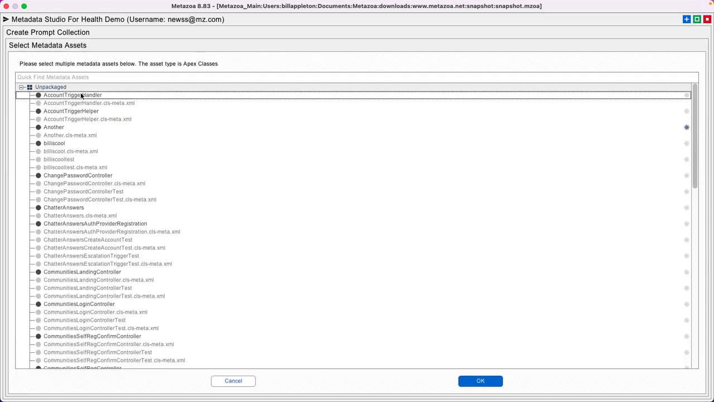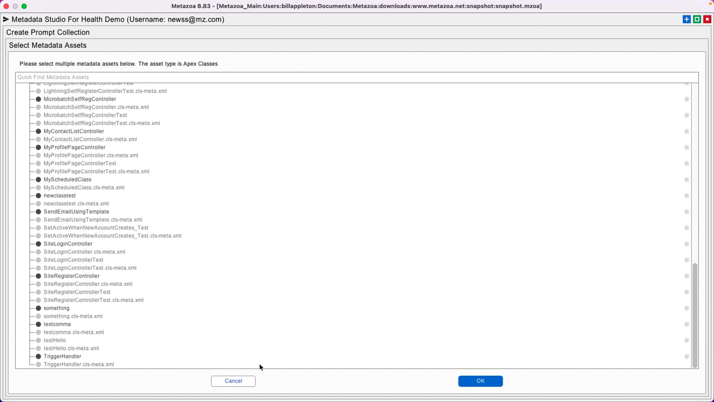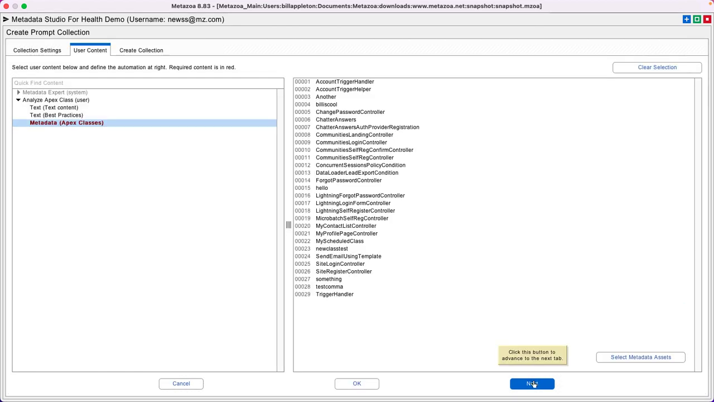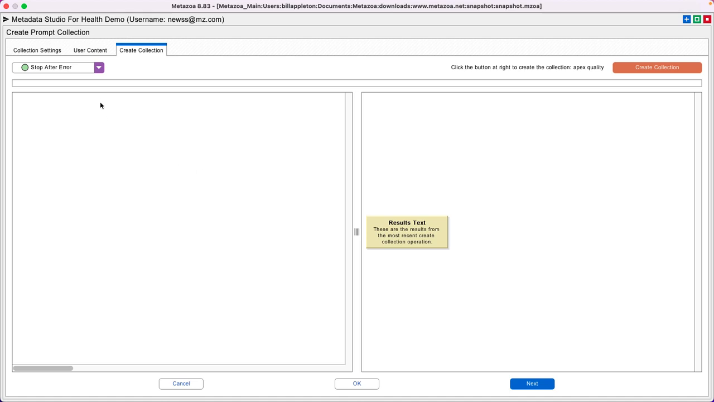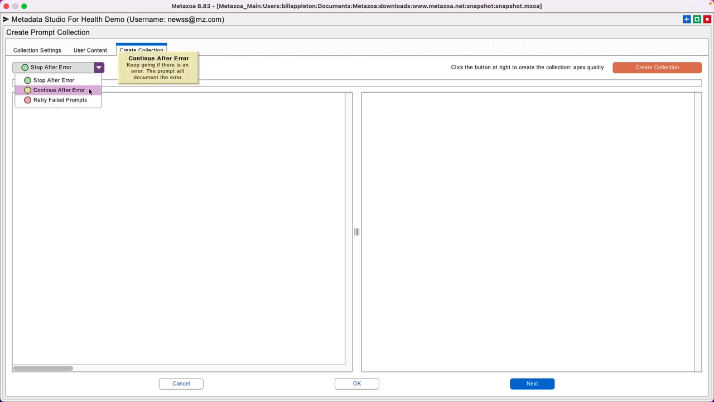The difference is this time I'm going to select all of my Apex classes and go to the next tab, and now we can create the collection. Now we might exceed the rate limit or have a timeout error or something, who knows, so let's just set this to continue after error. And now let's create the collection.